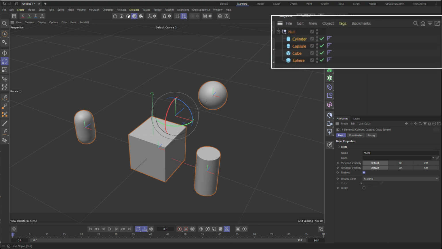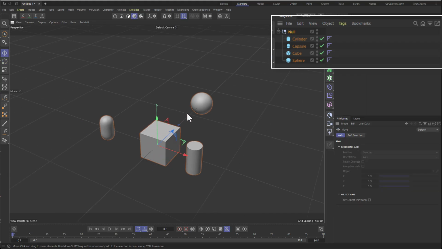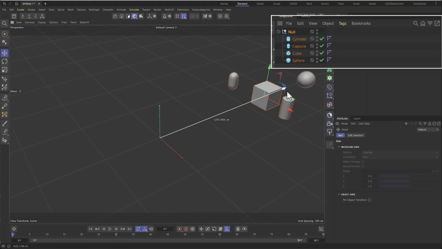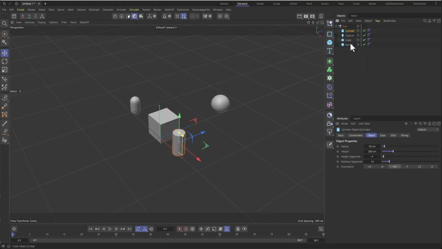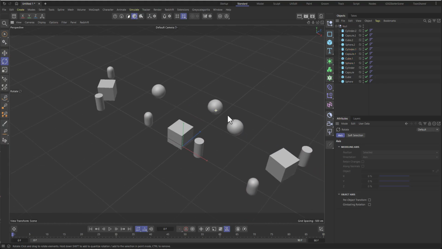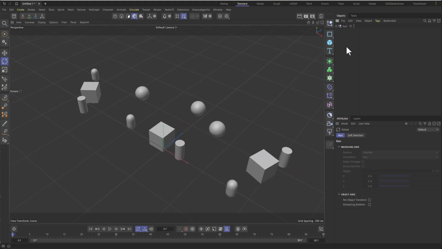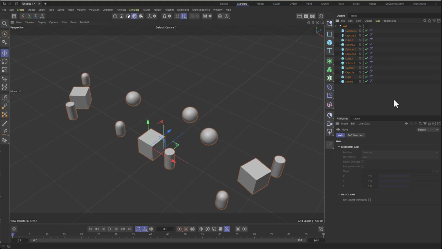Back to the null. In this case, the null is the parent and all of the other objects are children. Look at how I can move the null and all of the children come along with it. Also notice that if I have a lot of objects, I can organize my Objects Manager by putting them into nulls and collapsing them. This is amazing for project organization and will prove helpful very soon as we begin using multiple objects to create a scene.